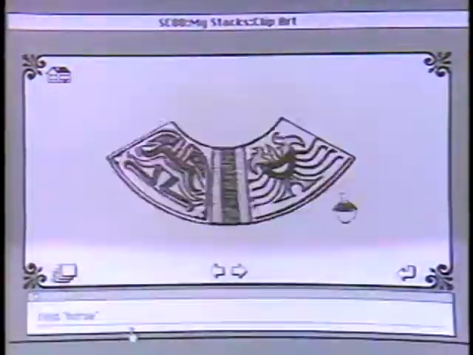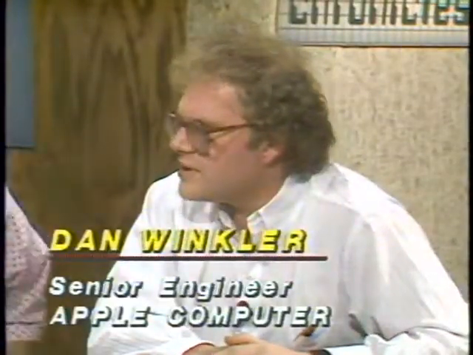Dan, you were involved in the HyperTalk part of Hypercard, which is, I guess, the highest level here. Could you explain that a little bit? HyperTalk is the language that tells the buttons what to do.